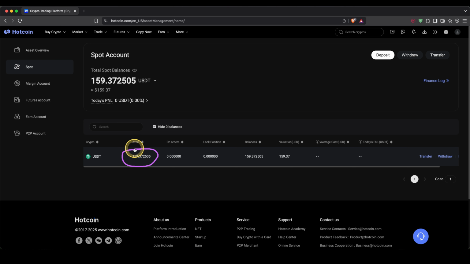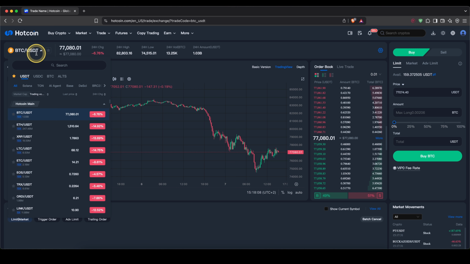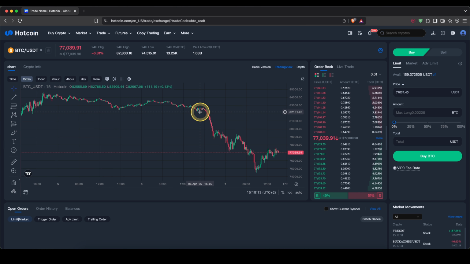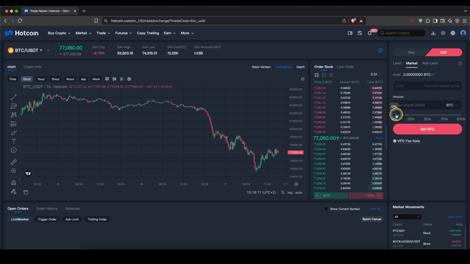If you deposited with something other than USDT, we first need to convert it to USDT to then trade with it. And you can easily do that by going up here to trade and then go to spot. Then up here, choose the coin that you still have. For example, if you have some Bitcoin, just choose BTC USDT in here. Go to the right and click on sell, market to sell immediately. And then down here, choose how much. In my case, for example, 100%. And then just click on sell BTC and then you will have converted that cryptocurrency into USDT.